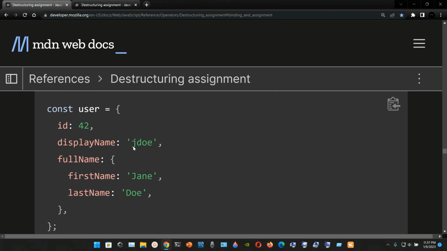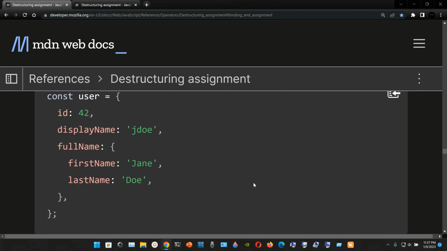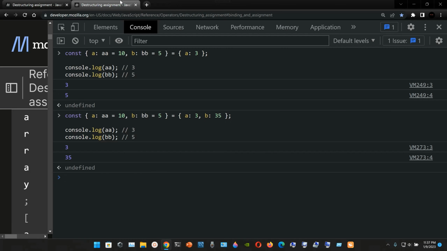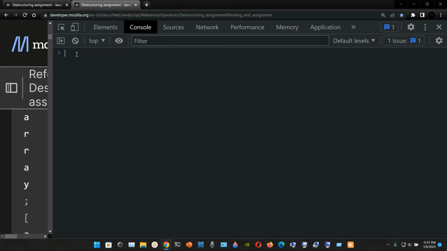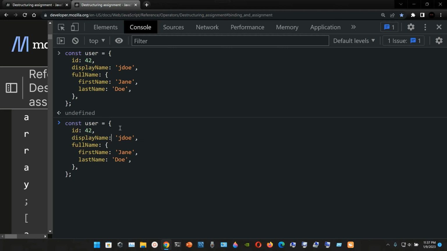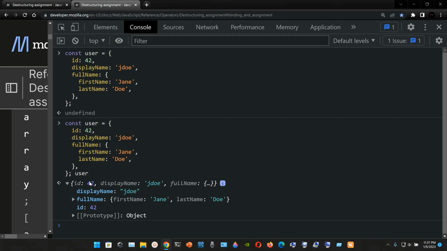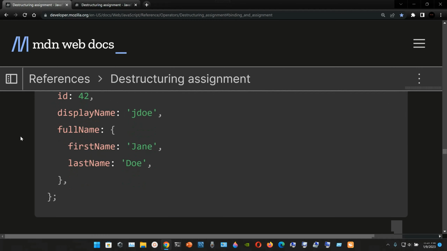So we can grab this example here, this object, and we can go here and paste it, and we need to call the user. We call the user, and there you have the object with the id that is 42, the displayName, the fullName, and all the stuff.